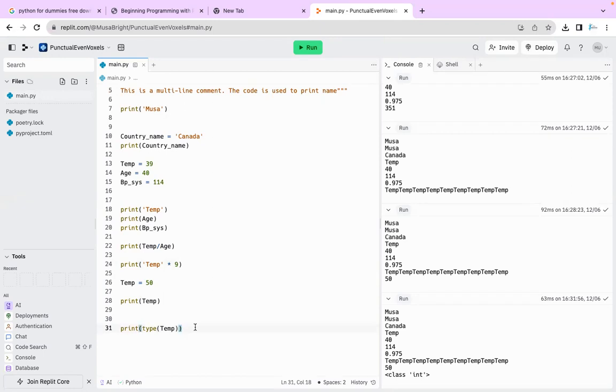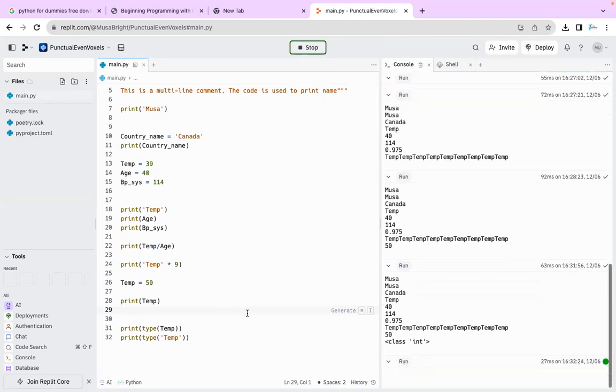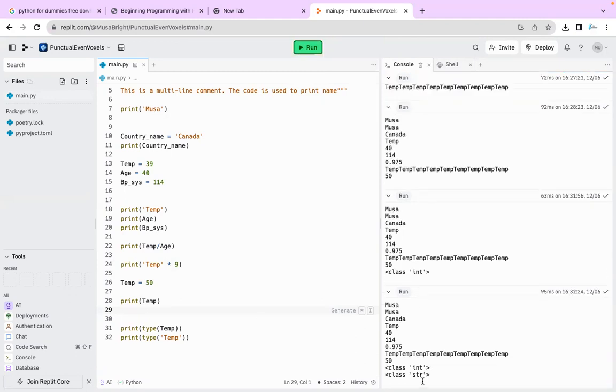I will do another one. I will say print type temp, but I'll put the temp into quotation. So like this. When I run this, it's not going to print integer. It's going to print a string because it's printing what this temp is, not the value of this temp. Am I making sense? So it's printing the temp itself, not the value of the temp.